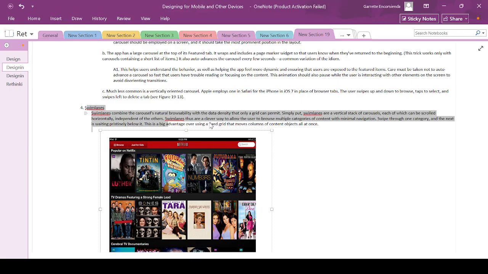Swim lanes thus are a clever way to allow the user to browse multiple categories of content with minimal navigation. Swipe through a category and the next is waiting pristinely. This is a big advantage compared to fixed grids that move columns, and lists as well, which are more for just a single pane on the screen.